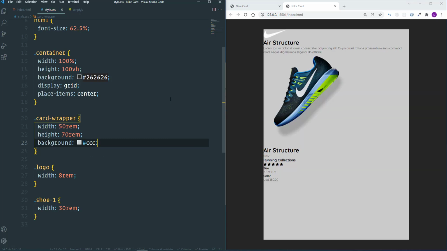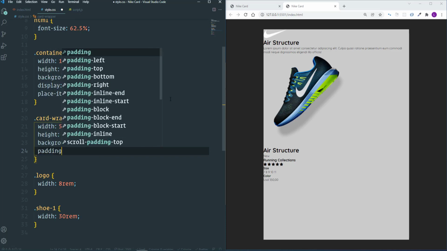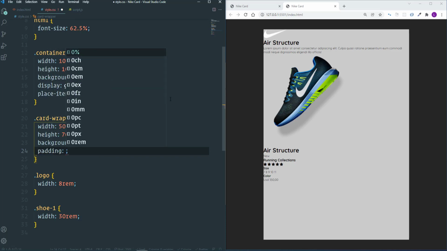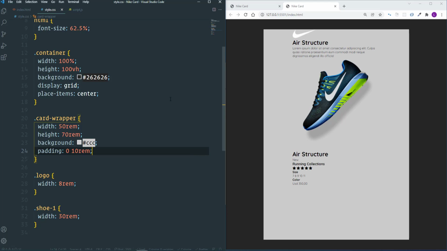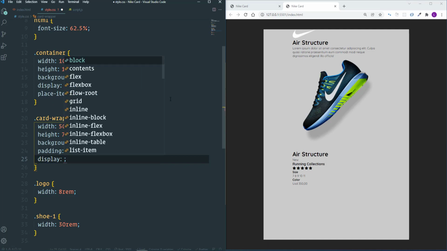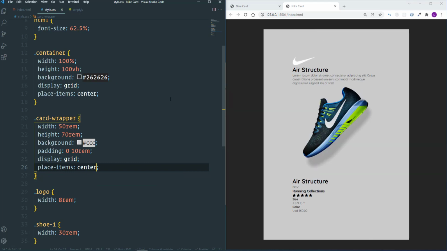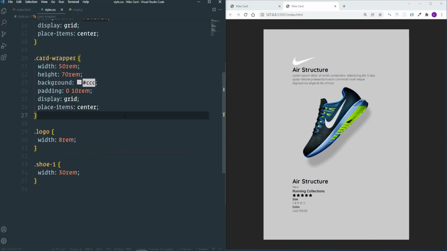Then I'm going to create some space inside of the wrapper, I mean on the left and right sides, using padding. Let's set it to 0 at the top and bottom and 10 rem on the left and right sides. And also I'm going to center the card itself. So let's use again display grid and place items center. Okay, so as you can see the wrapper of the card is customized.